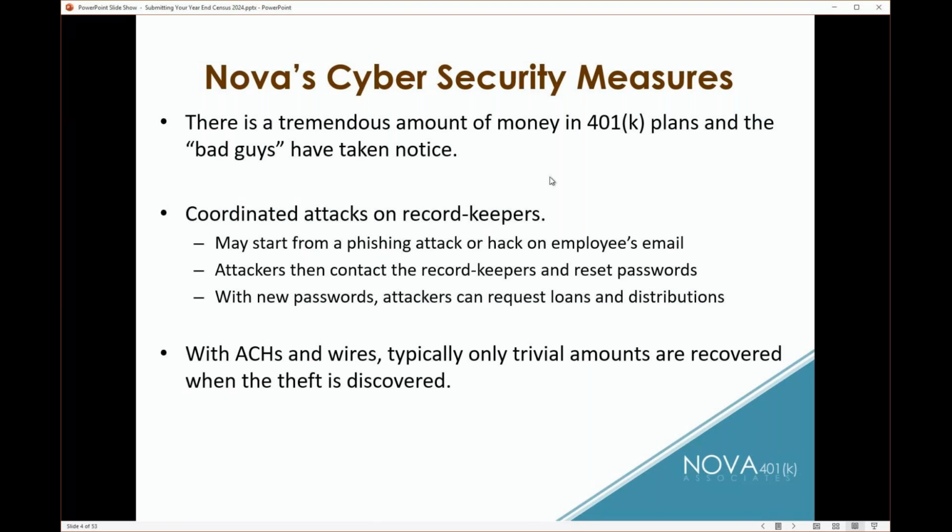So I'm going to make this real quick so we can get to the good stuff, since we only have an hour. And a lot of bad guys within the last 5 years have started noticing how much money is in a retirement plan. And so they have been really working hard at trying to get all of our hard-earned money and savings so that they can just do whatever they want with it, as bad guys do. So Nova has implemented many security measures on our end, as well as record keepers have implemented a lot more security measures on their end to try and keep your money with you.